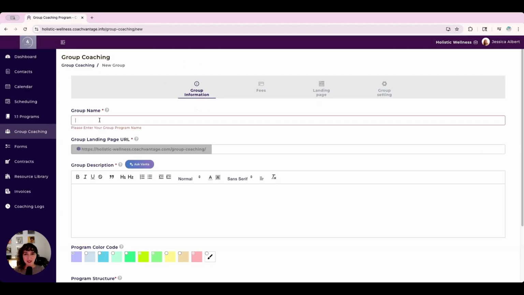Go ahead and enter your group name here. In this example, my group name is the Balance Collective, and the objective of this group is to achieve balance in health, habits, and mindset. As you type in the name of your program, you will notice that the URL field gets populated automatically.